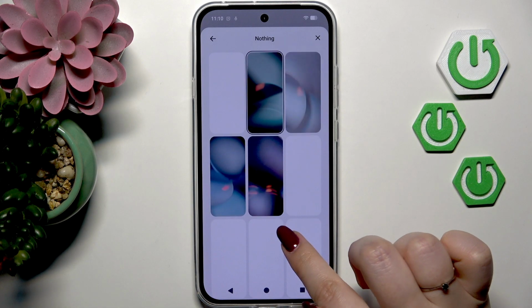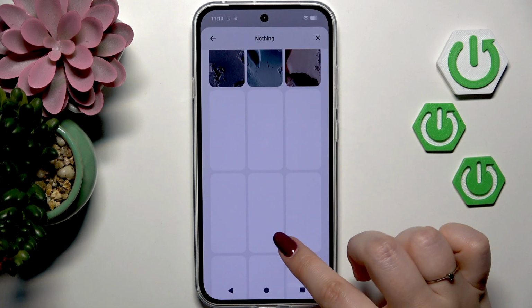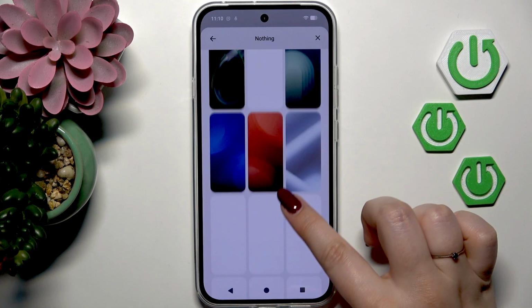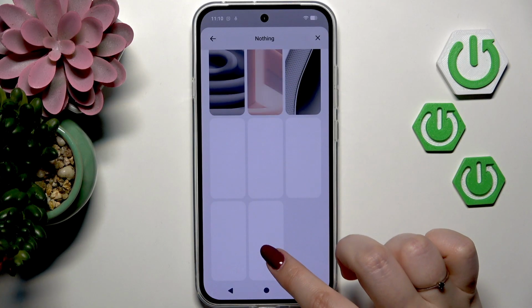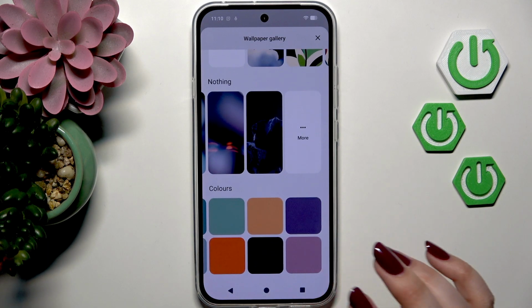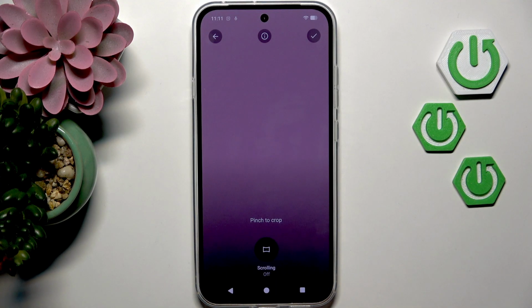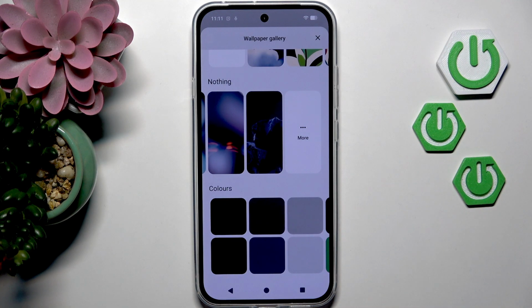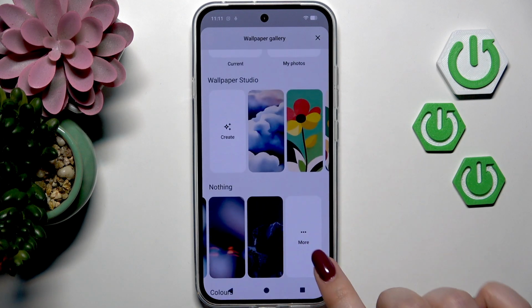We can tap on more and we will check more available options. As you can see, the list is quite long, so we've got plenty of options to choose from. Moreover, here we've got the colors, so if you prefer to have a solid color applied, or actually gradient as in this case, you can apply it. So first of all, let me show you how to apply a regular standard wallpaper, the static one, and after that I'll come back to this AI generated wallpapers.